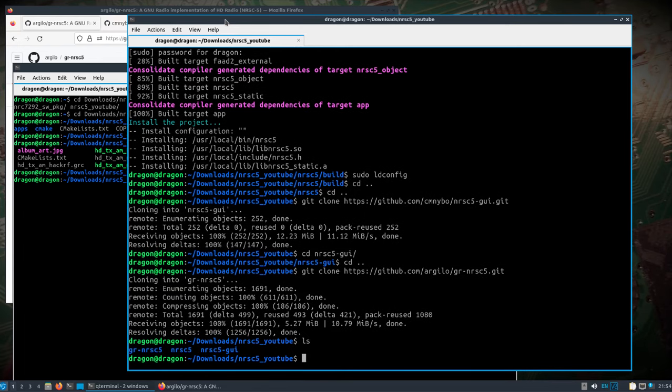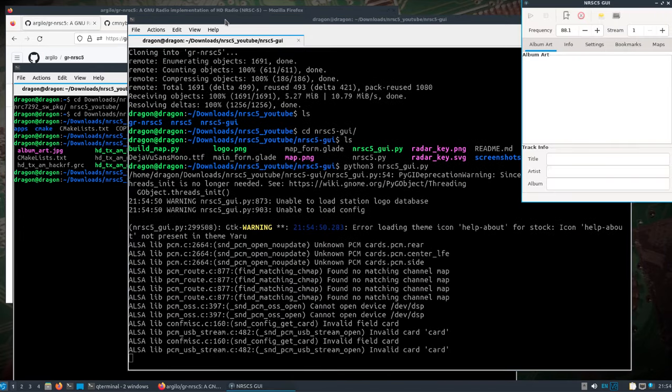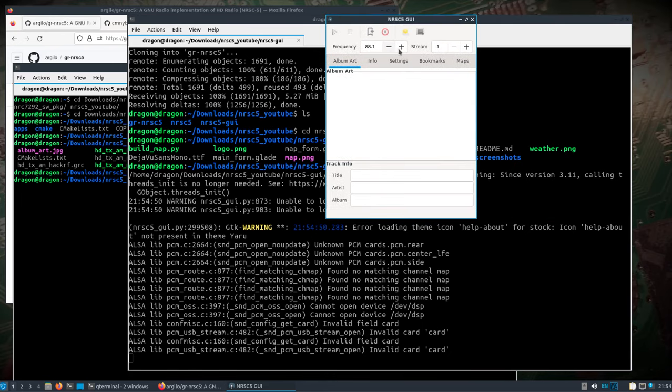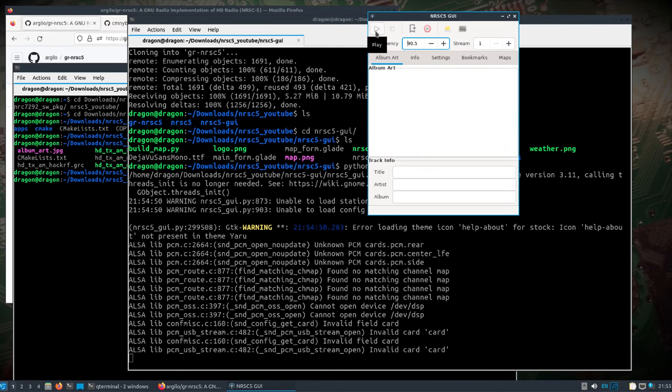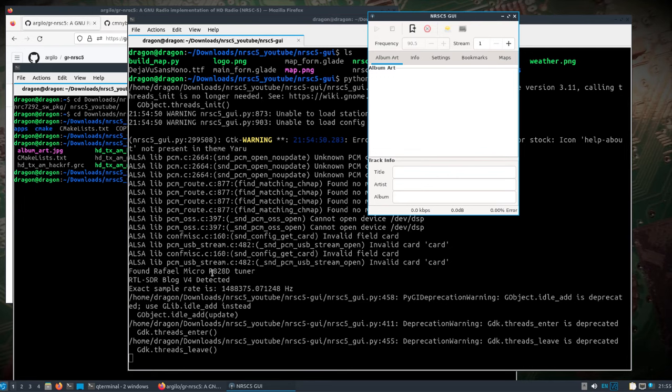Let's see. So the NRSC5 GUI will use the NRSC5 binary, so python3 nrsc5_gui. And we're going to change this to, let's say 90.5. Should be fine, and it will use the RTLSDR, or it should. See, the version 4 blog, yep.